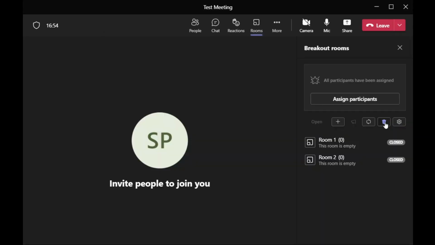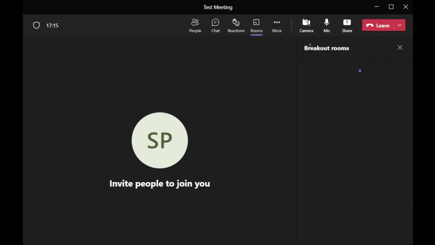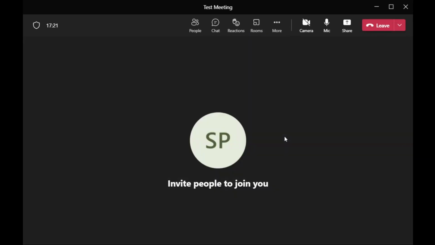You can also remove all your rooms, and you can edit some parameters like assigning specific presenters to each room. You can set a time limit for how long the rooms are going to be active for. You can choose whether people are allowed to return back to the main lobby or not. And of course, if you want to delete all existing rooms, people within the rooms will receive a 10-second countdown, and then they will return back to the main meeting. So you have a lot of control there, and it can be very, very useful for certain kinds of meetings, so be sure to keep it in mind.